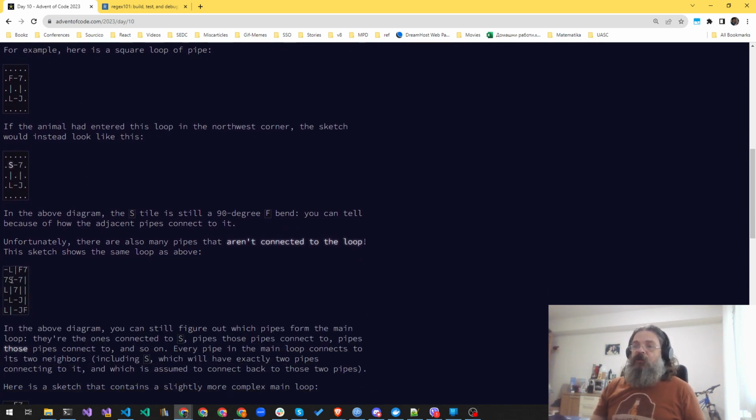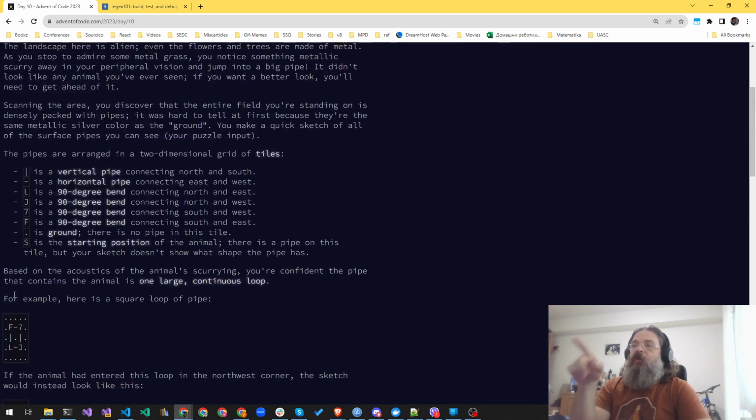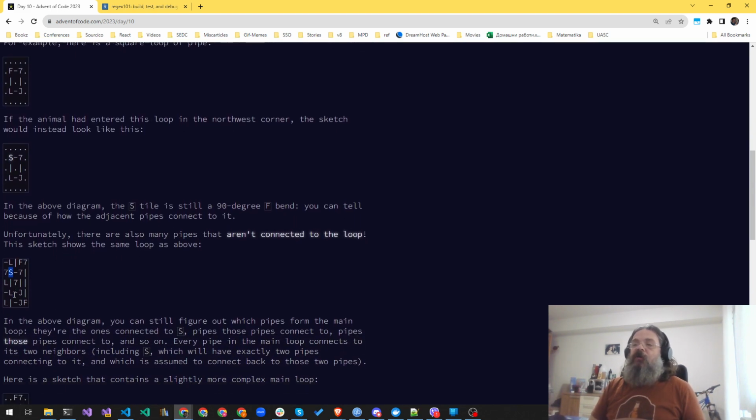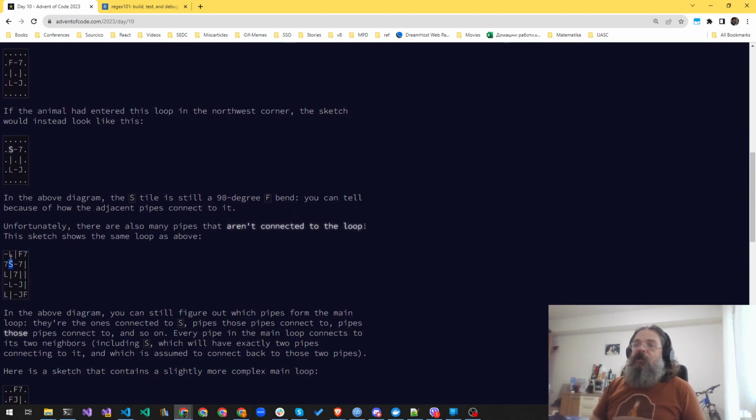So this one, on top of it there is an L pipe. An L pipe doesn't connect to the bottom. An L pipe connects to the top and to the right. Anyway, it doesn't connect to the bottom. So this is not a connection.